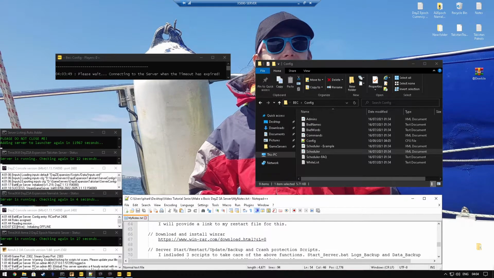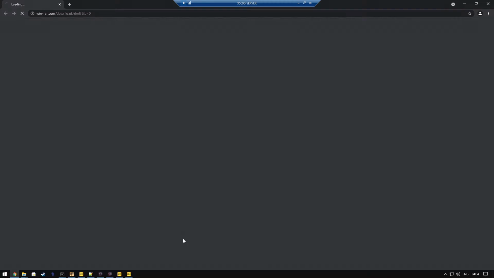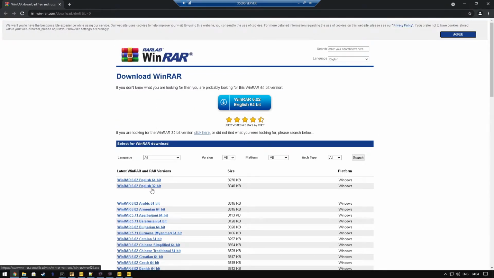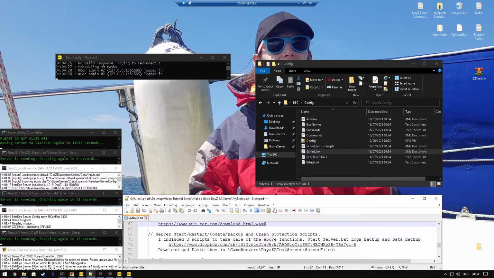Next step, you're going to want to download and install WinRAR. So I've already done that, but you can go here to download it. 64-bit, 32-bit, whatever rocks your boat. Server start, restart, update, backup, and crash protection scripts. Now these are very important if you want to be a responsible server administrator. You don't want to have dead servers and people messaging you in the middle of the night saying server down. So I've included 3 scripts to take care of these things. Start_server.bat, logs_backup, and data_backup.bat. You can grab them from the Dropbox.